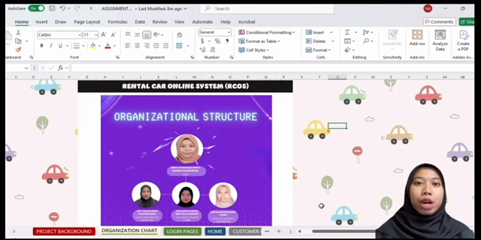And the last one, we have MAHFUZAH binti ZAMRI, who acts as our vehicle and logistics supervisor. She manages all information related to the cars in the system, including data on availability, maintenance and rental schedules. She ensures the vehicle data is up to date and accurate. Each member plays an important role in their department, and we collaborated closely to bring this project to life successfully.